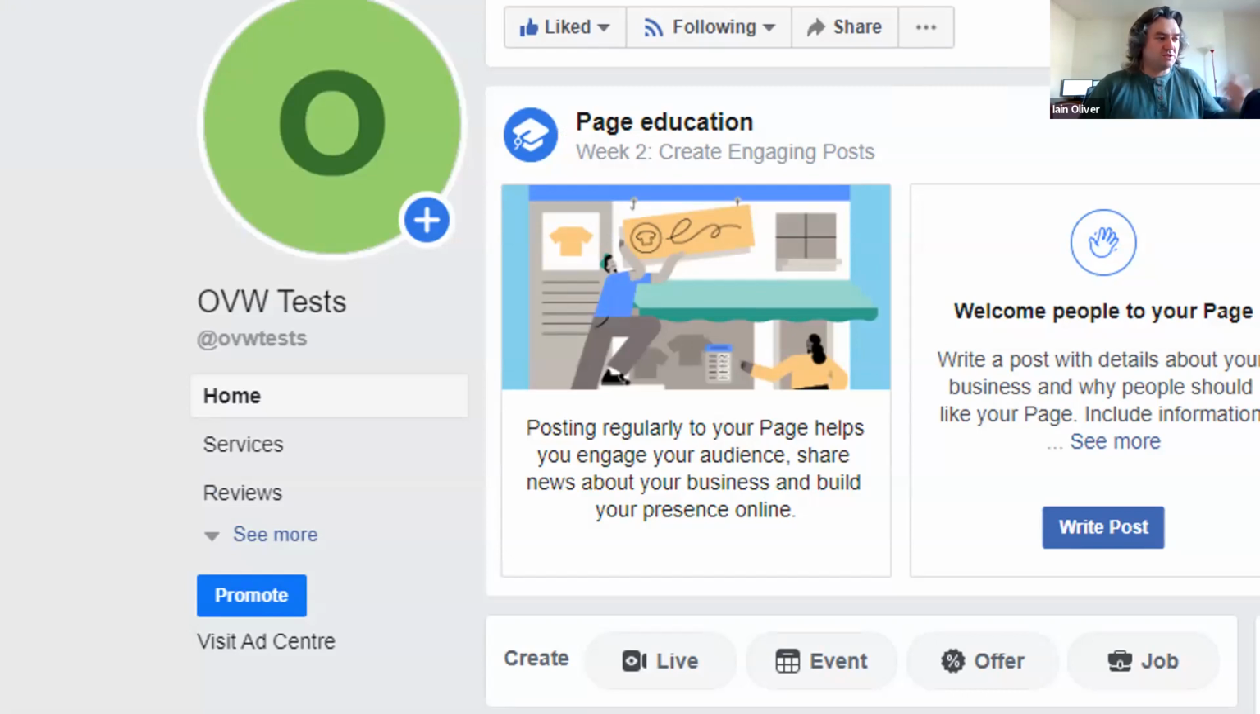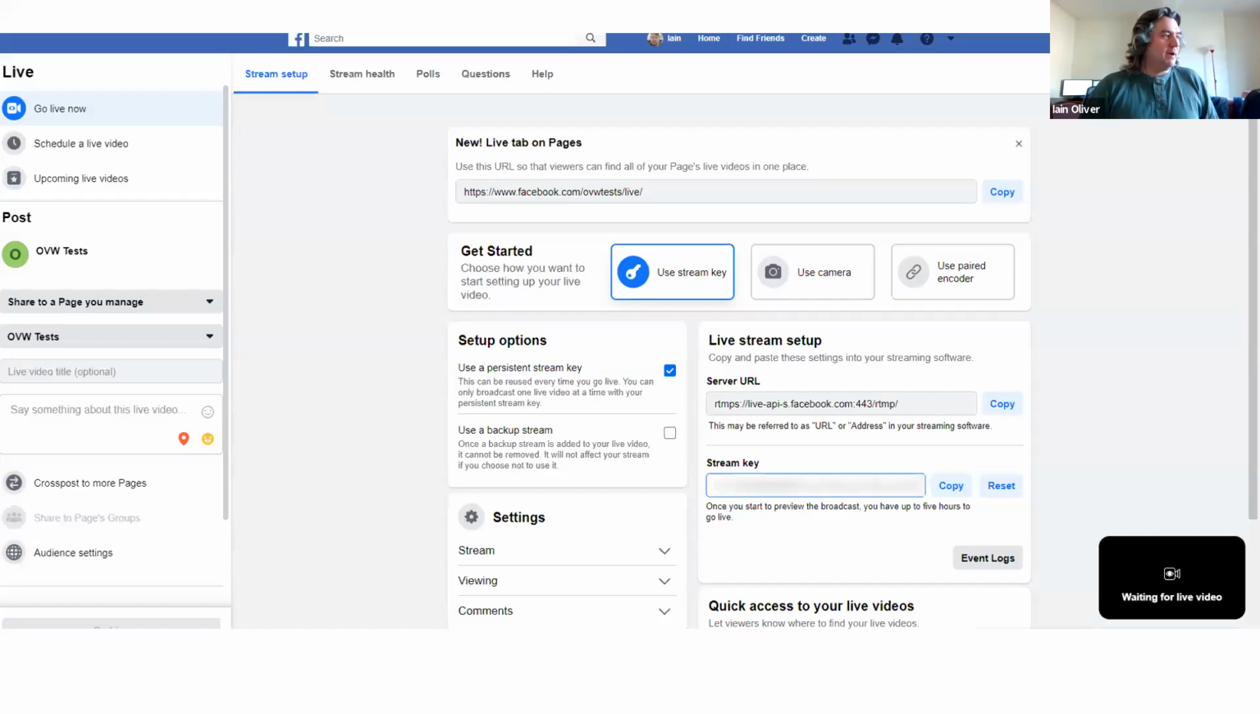This is the same as with anything else. You go create live, and the difference is that instead of using a camera, you use a streaming key. Where did you get the streaming key from? Oh, sorry, you can't see where I'm pointing. If you look below in the live streaming setup, you'll see my mouse. This bit here is where the live streaming key would be. I blurred it out because if you had my live streaming key, you could use it.